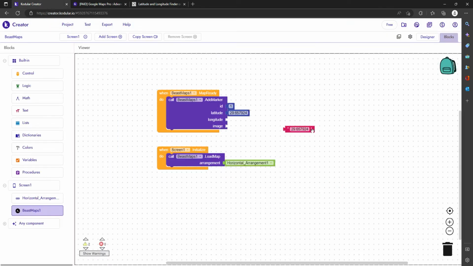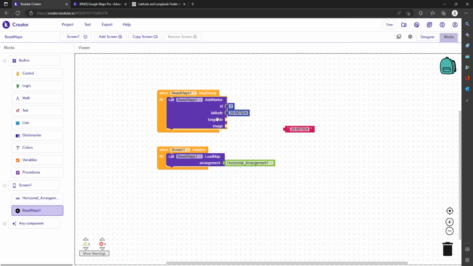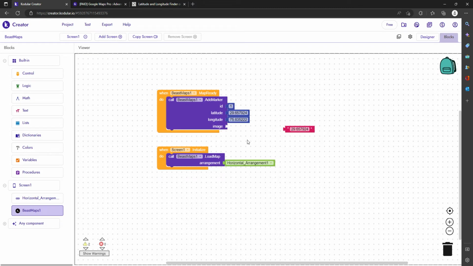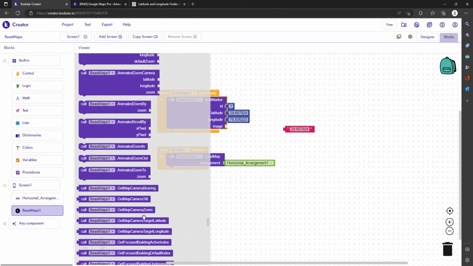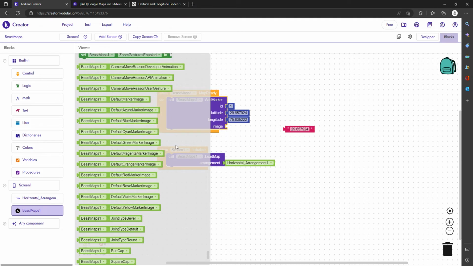Here's the latitude, and about longitude, we'll just copy it and paste it right here. And for the image section, there are a variety of types available. For example, you can just pass the default azure marker image, default blue marker image, default cyan marker image, default green marker image, magenta, orange, red, rose, violet, yellow, and a lot more.